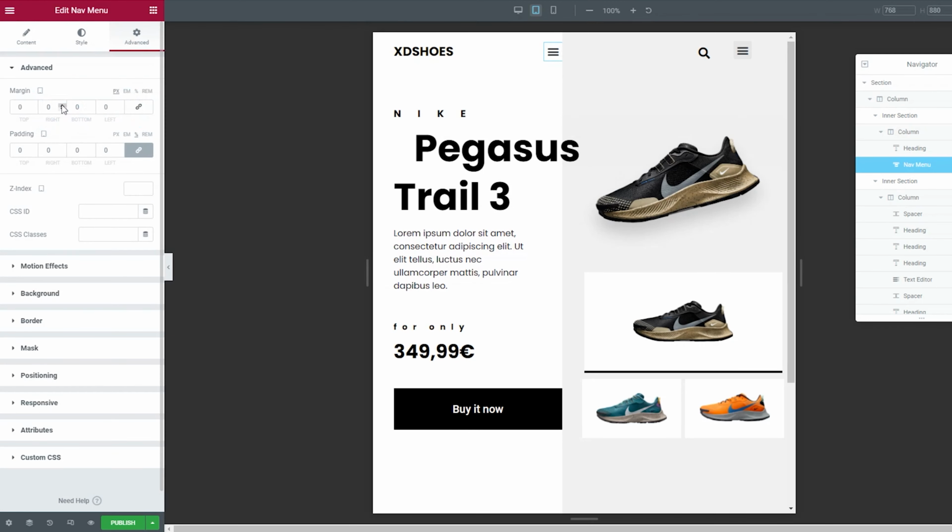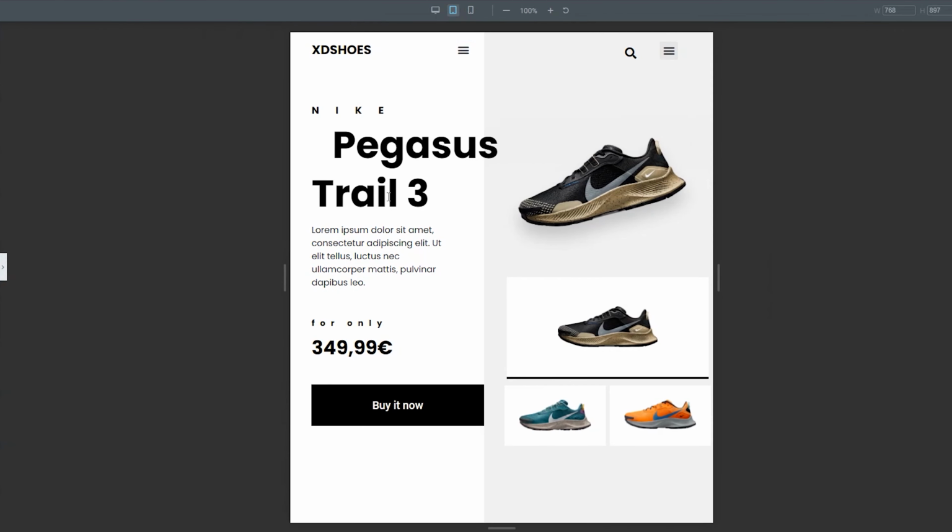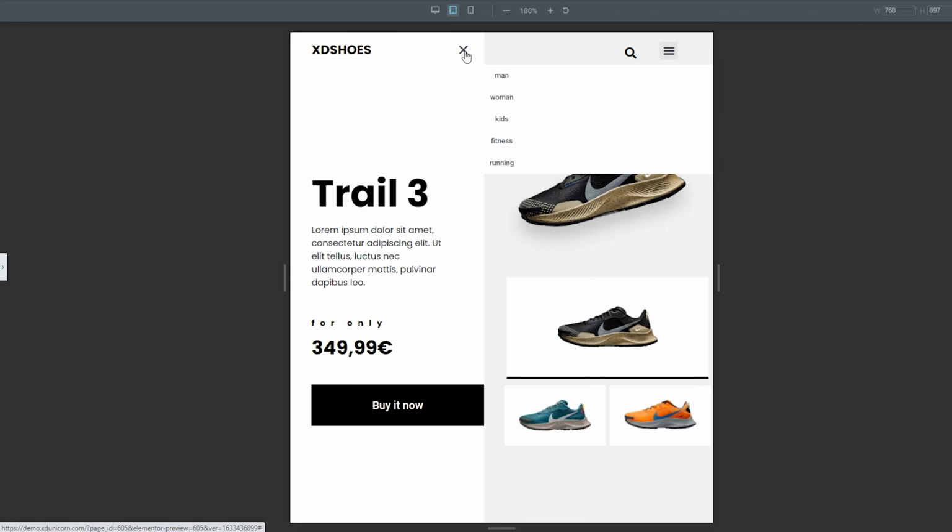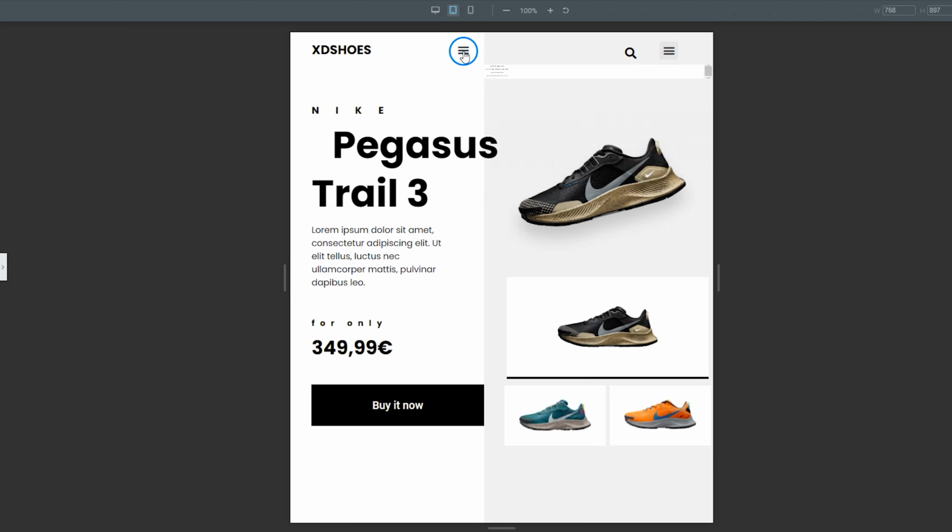Advanced, and here make sure you have some margin on the right, and as you can see now, if I click on it, it looks of course better. I suggest to play with it and make some more tweaking to make this look better.